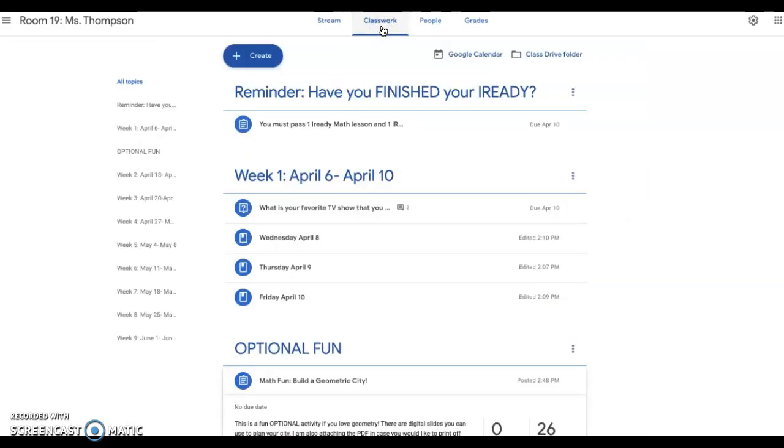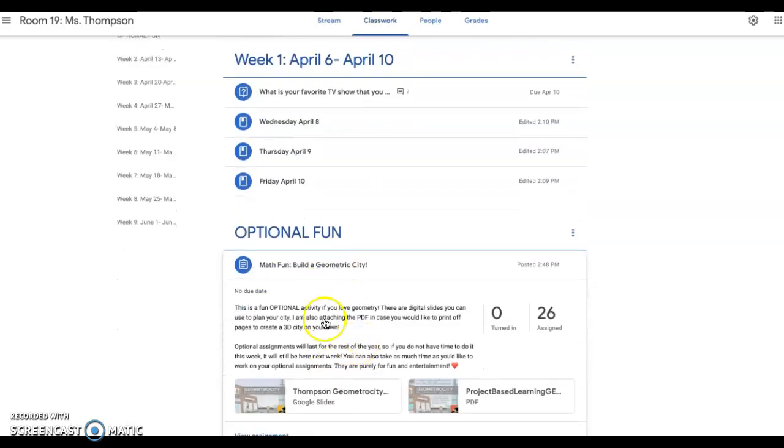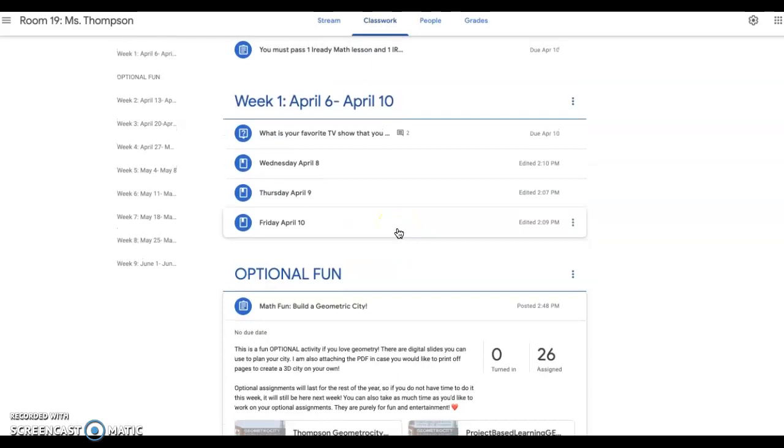Okay, I wasn't able to access a student's account right now. They're working on it, so my background might look a little different than yours, but basically it's going to be by the week and all of your assignments are posted, and I'll have some optional fun extra challenges posted below if you would like to do them to get some extra. I wanted to show you this upcoming week.